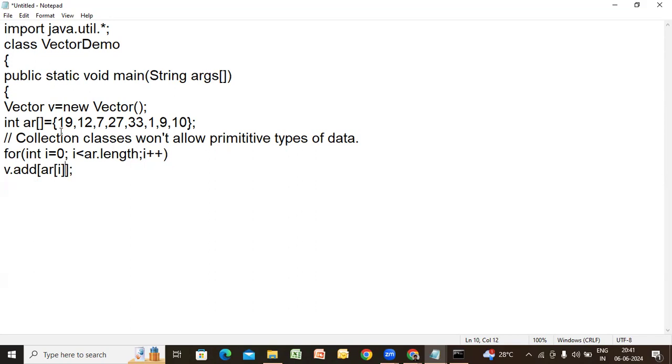ar[0]. At position 0, 19 is there. Can it be added like this? No, you cannot add. Why? ar[0] sounds good. If you look at this, it seems to be good, but not really. Why? See, observe this. ar[0]. In the first iteration, i will be 0. ar[0], what is there? 19. But what type of data is 19?